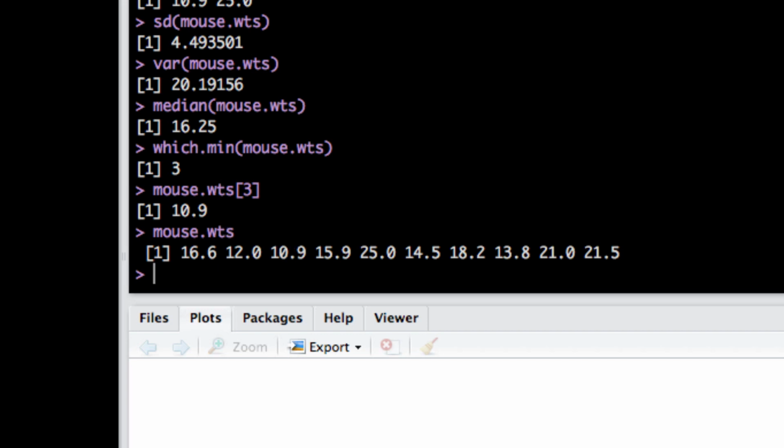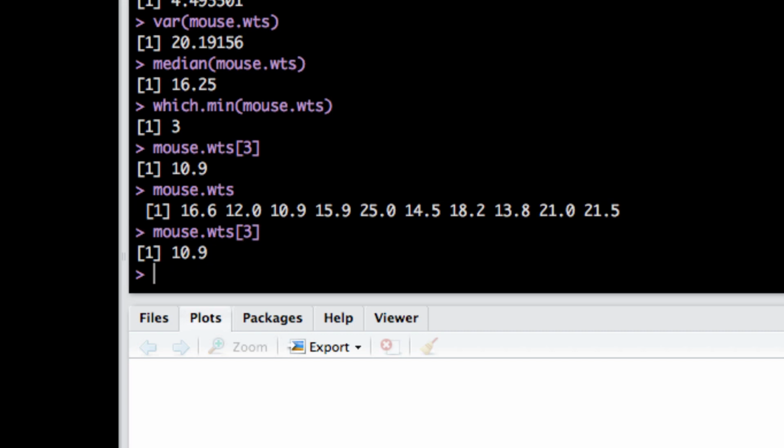So I'm just going to use my arrows here, so I can use my cursor arrows to go back up through the values I typed into the console. So if I go up twice, I'll get mouse weights[3]. So the third entry in mouse weights is 10.9.